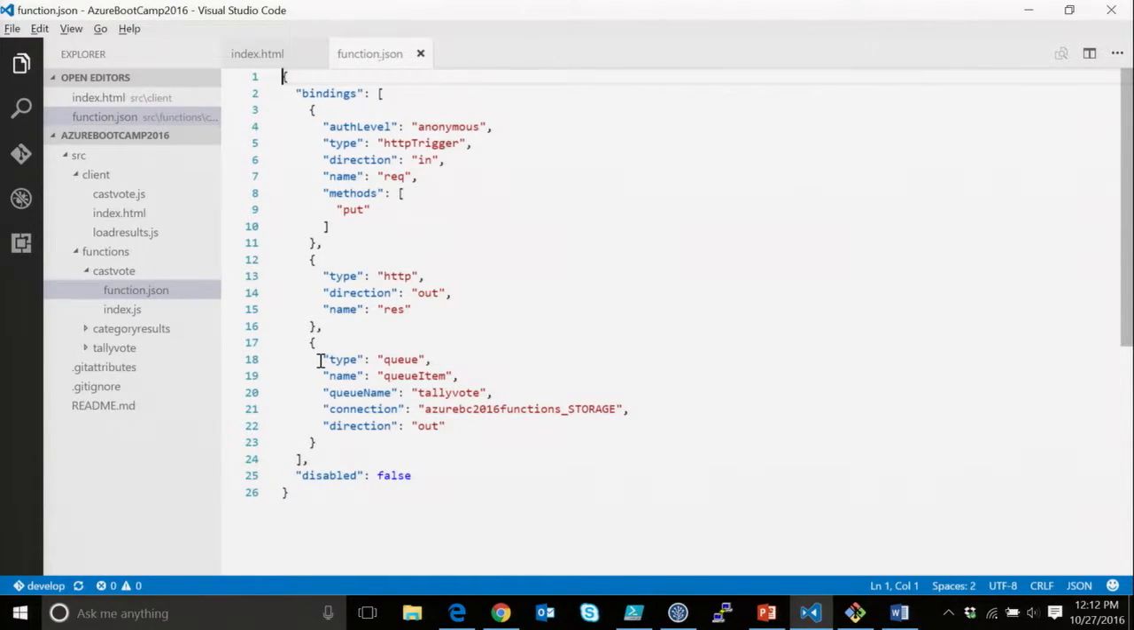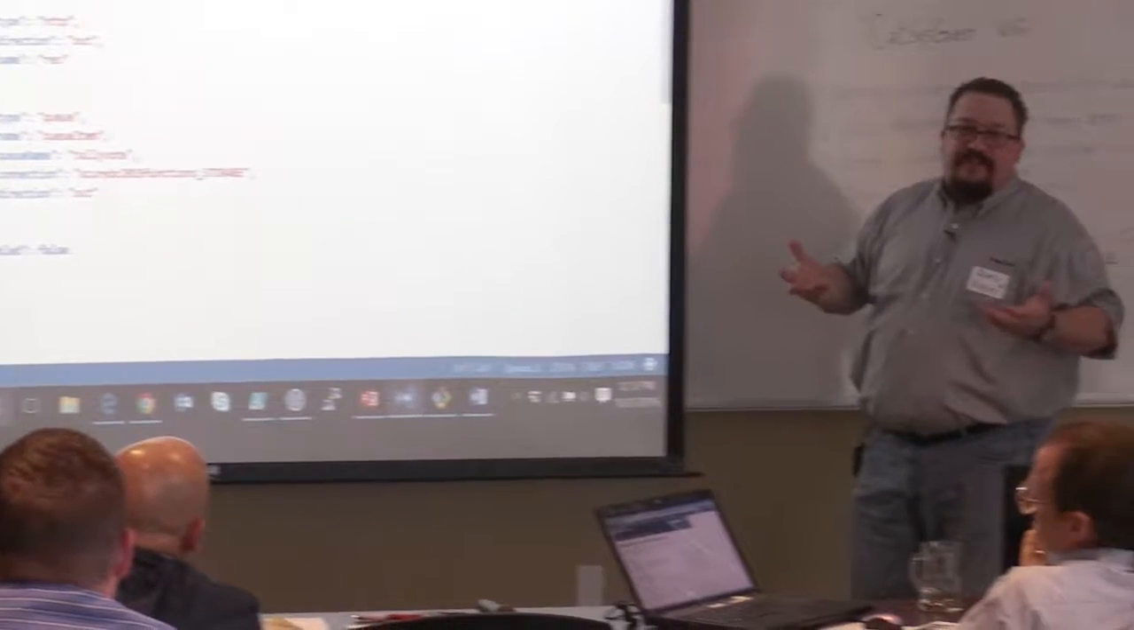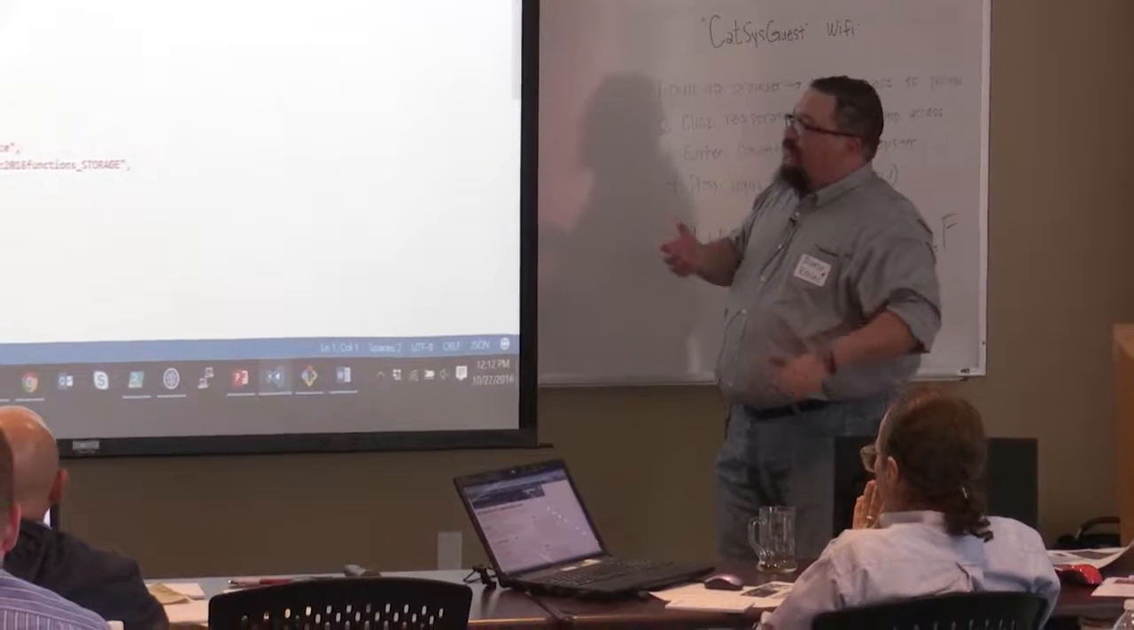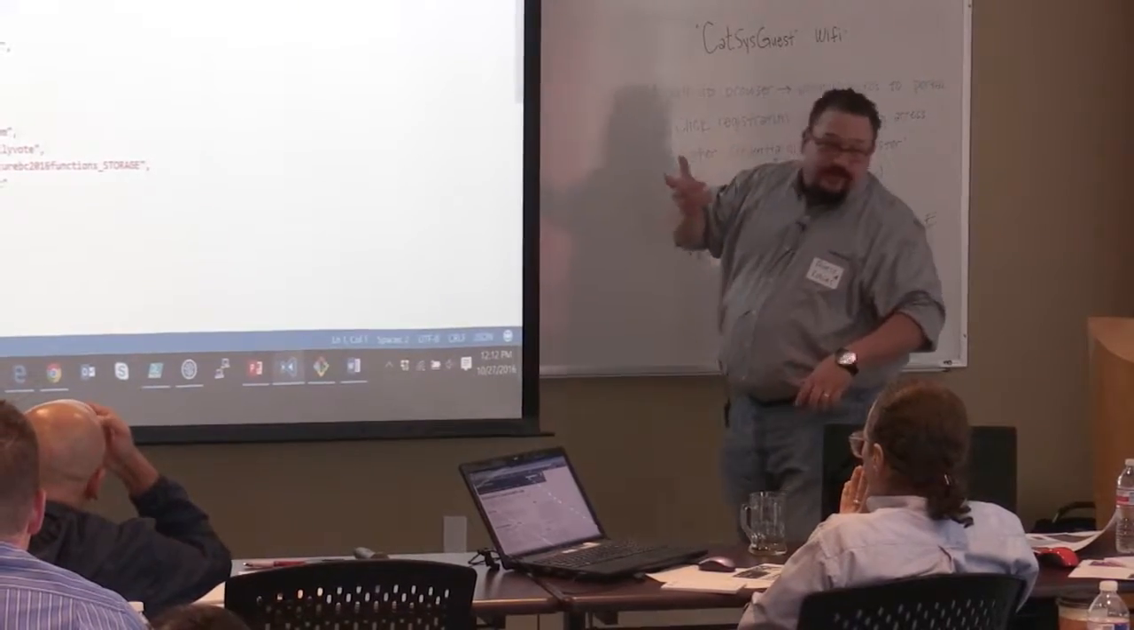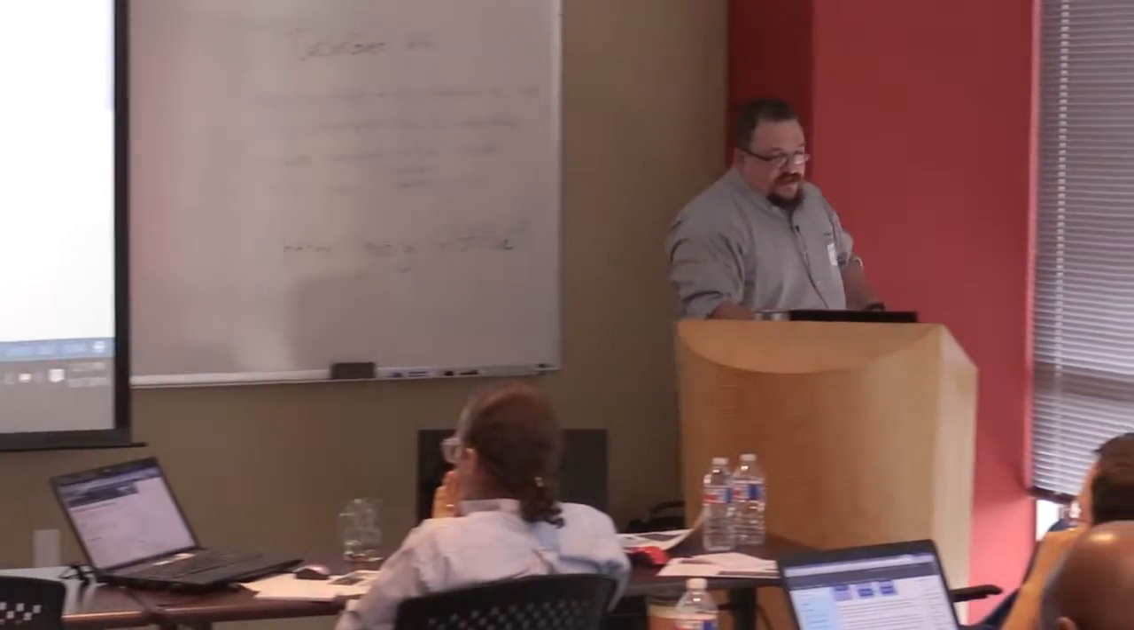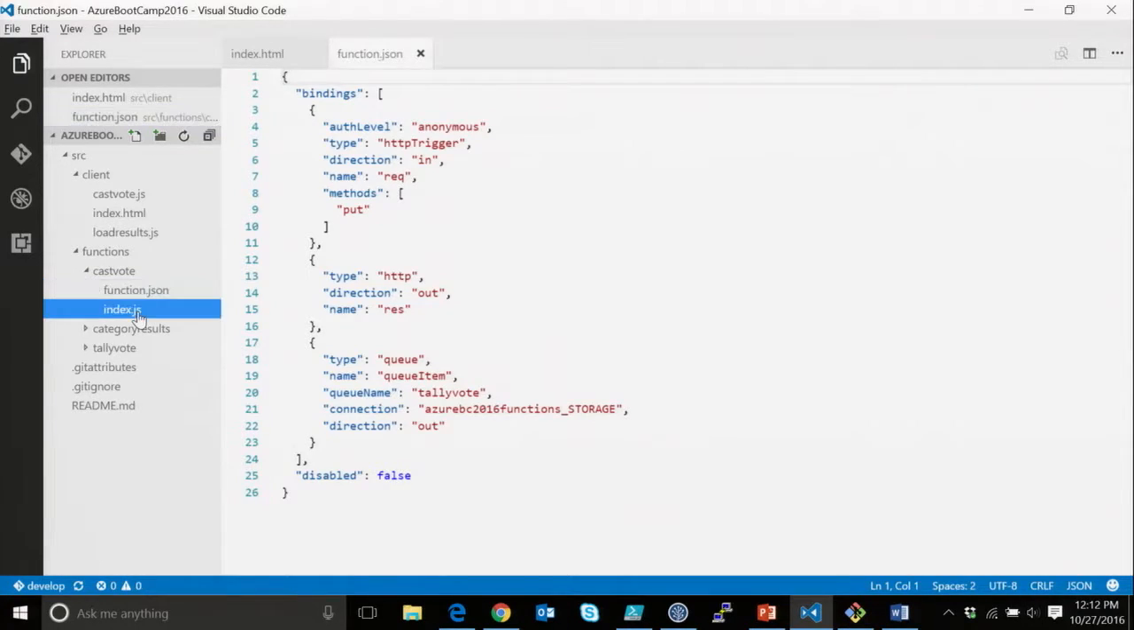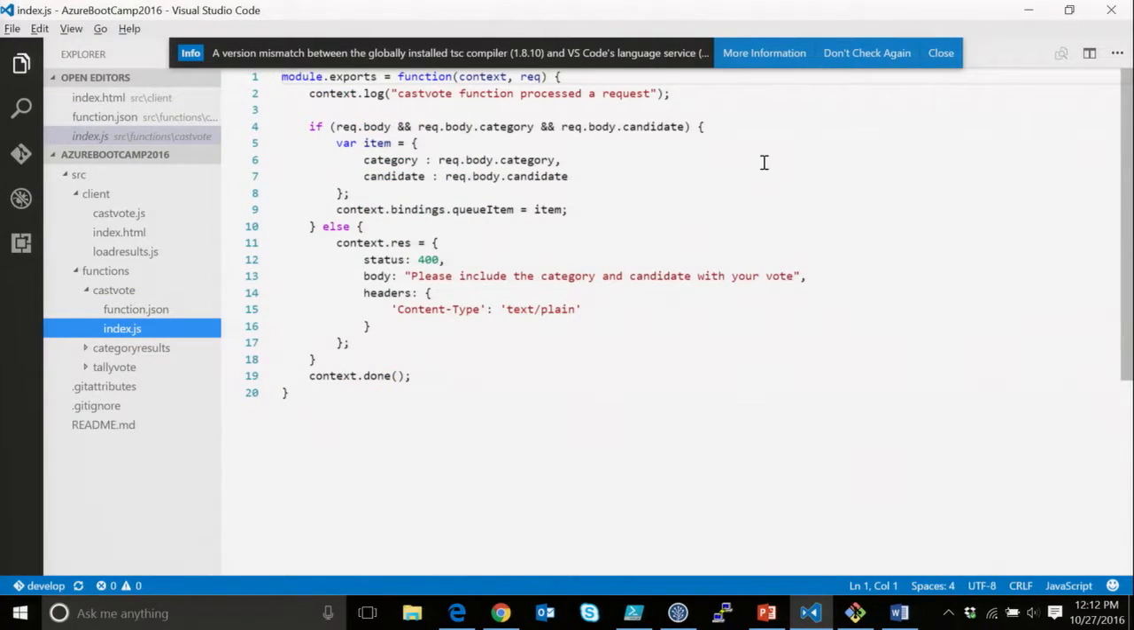I also have another output here, which is a queue. I called it a queue item with a queue name of tally vote, and it's going to go talk to that. And this connection string that's here is actually in an application setting that's hosted by Azure. This would be your app config file that has the connection string for that particular queue. And so what the function actually does, we'll look at it, this is probably the simplest out of the three, but it's written in JavaScript.